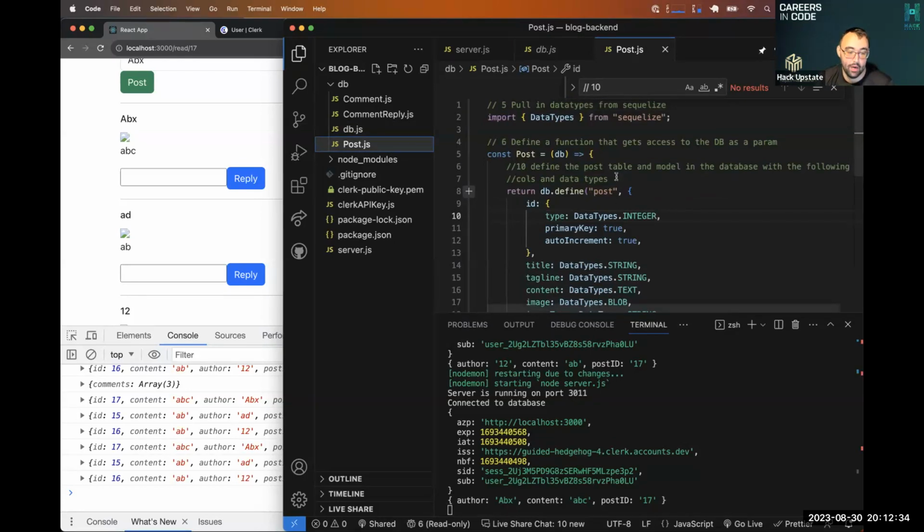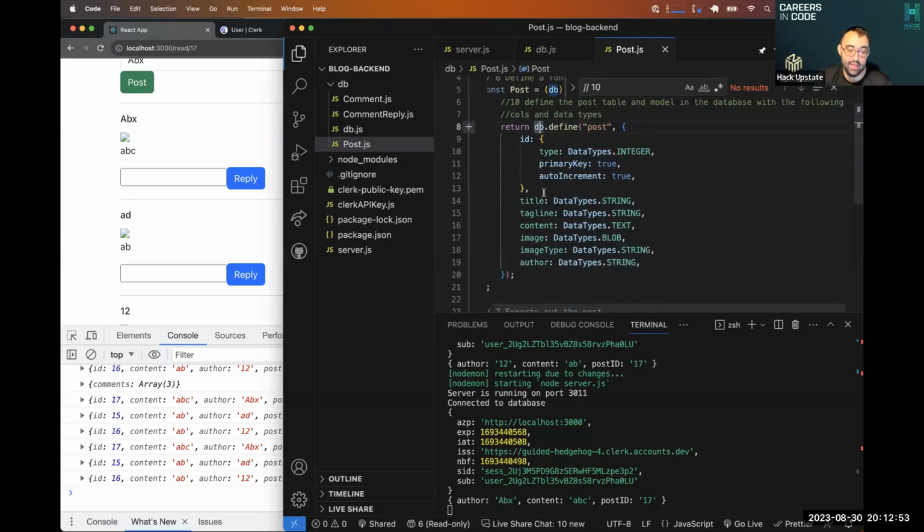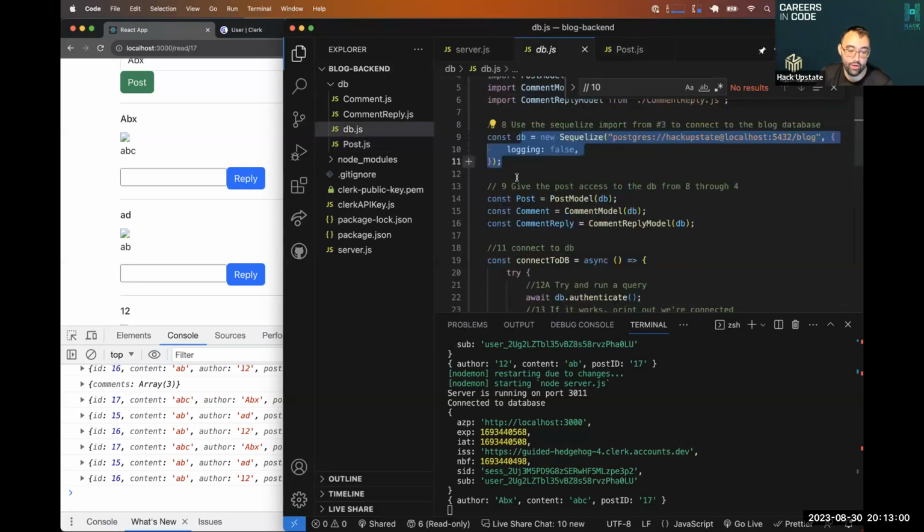In order to make that model, we pull in the data types from Sequelize. We make this model called Post, but Post needs access to the database. Then we define this model called Post into the database. Once we tell it, hey, here's what everything's going to look like in the database, we need to give it access to the database itself, which we created right here. So we take this database here and we pass it into the model.